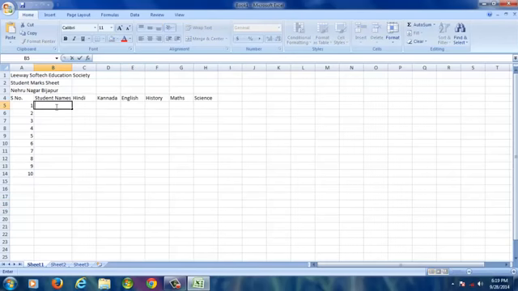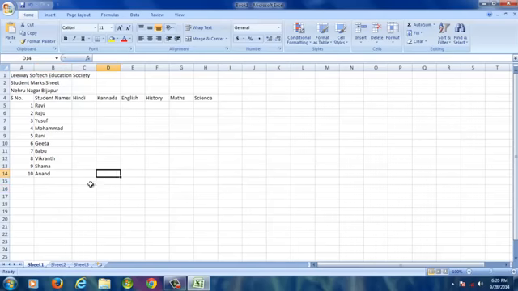So first I'm going to enter all the student names, for example, Ravi, Raju, Yusuf, Muhammad, Rani, Geeta and Babu, and for Vikrant, then Shama, Anand. So I have entered all the student names.